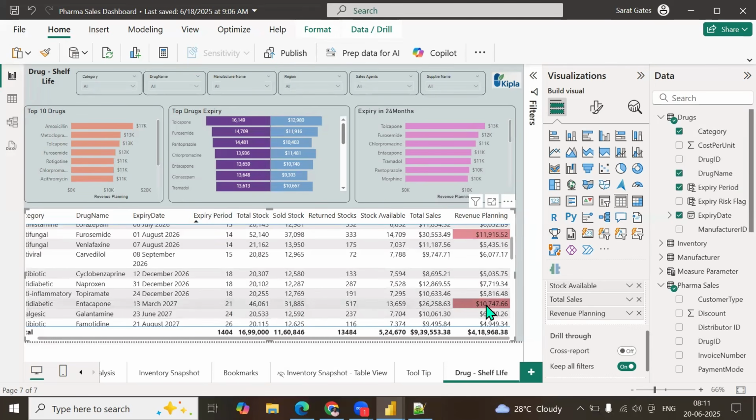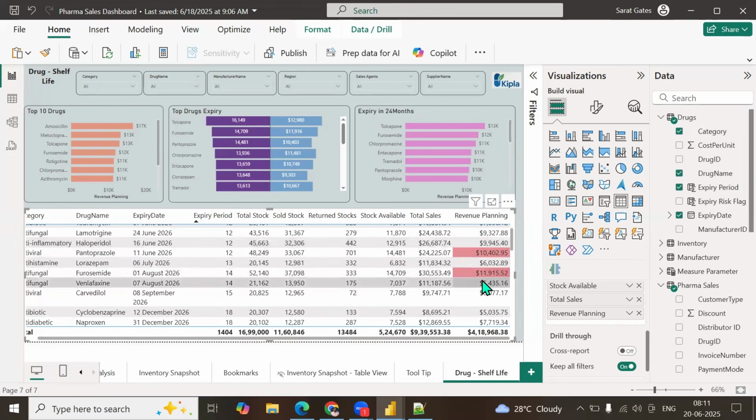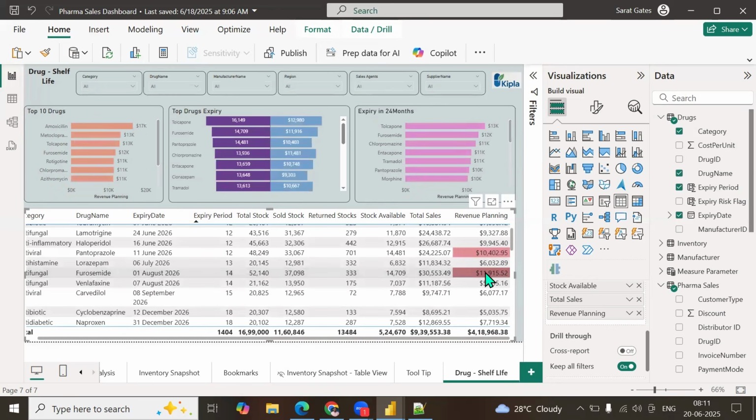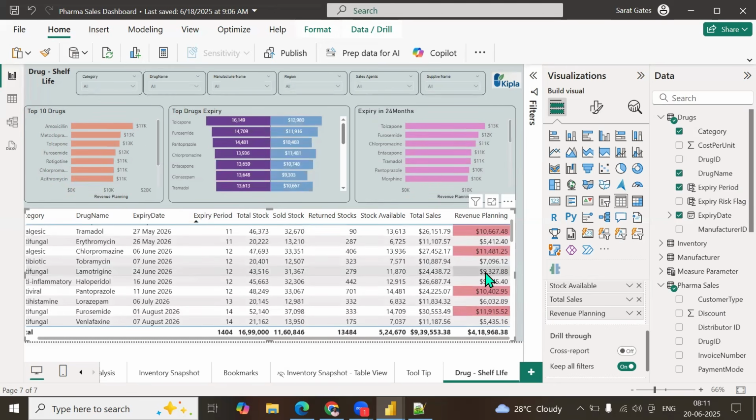So it is getting highlighted within it, which are greater than $10,000 and less than 24 months. These are less than 24 months, but not more than $10,000. This one, if you observe, is less than 24 months in the period, and the revenue planning is greater than $10,000. So now you see it is being highlighted in the red color.